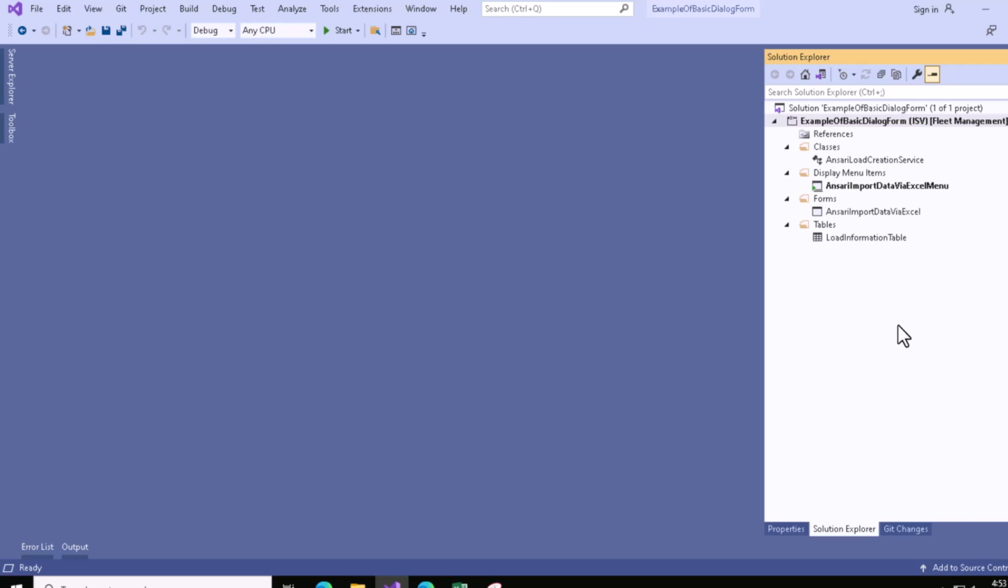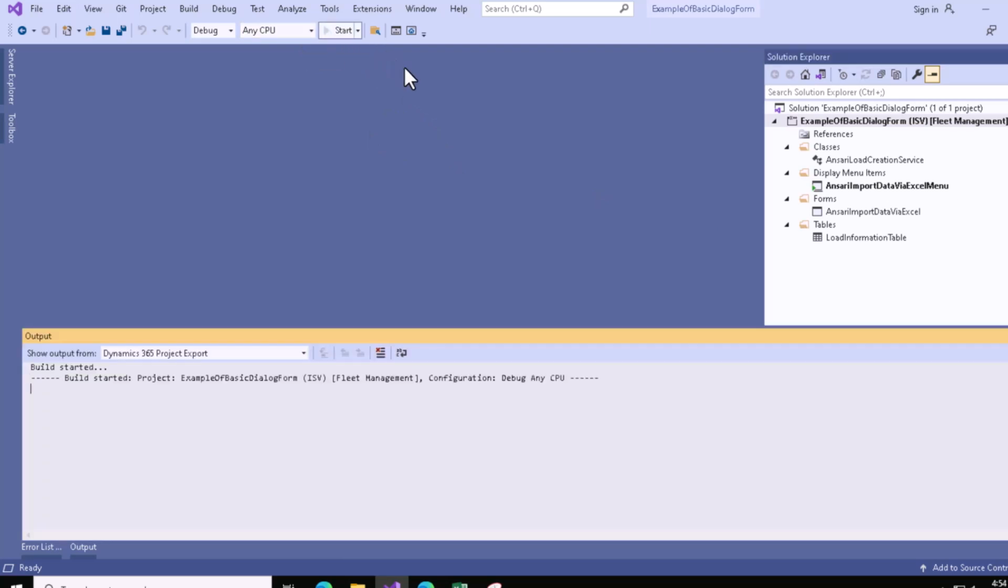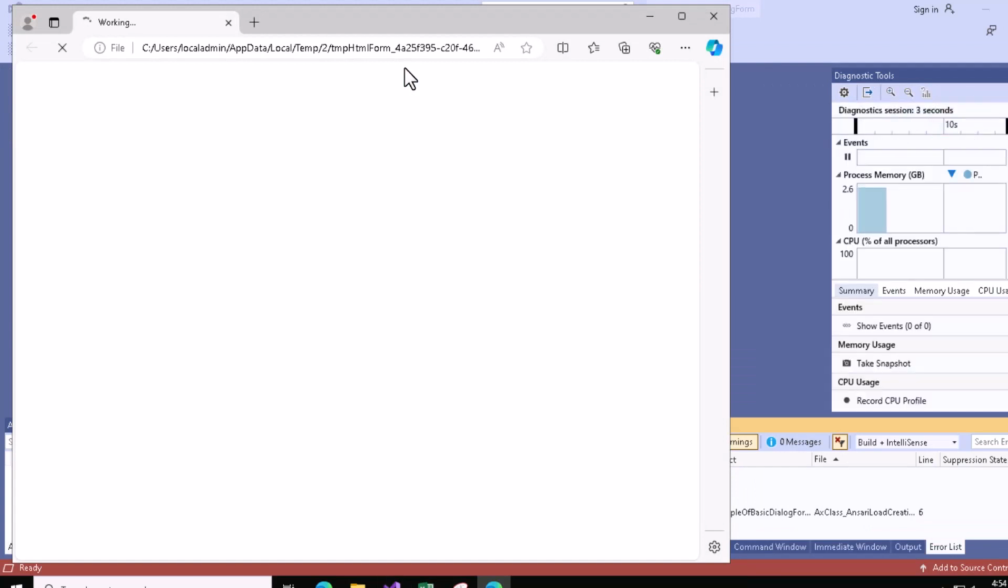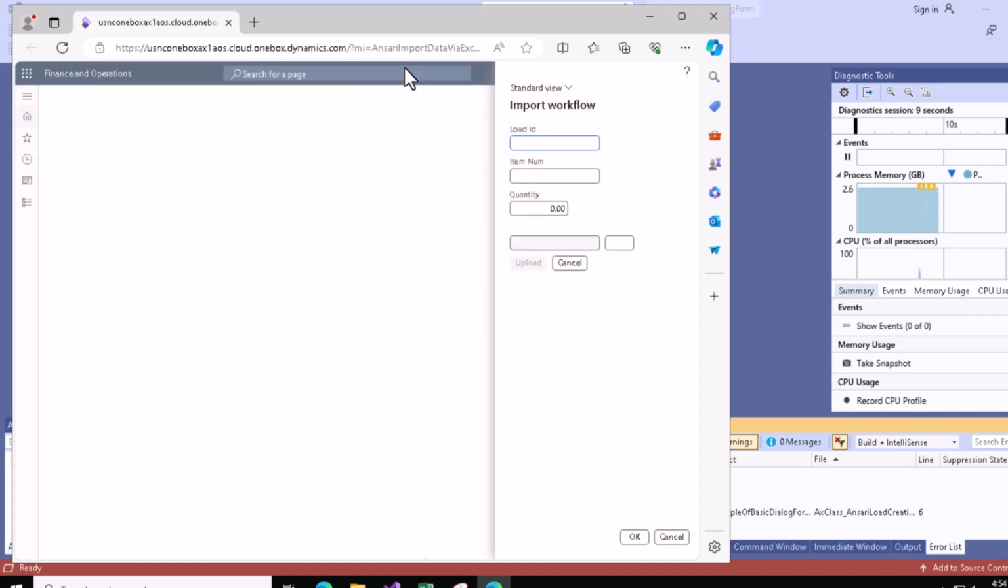Here I have to create a new dialog form. Before that, let me show you the explanation first. We'll click the start button to show you a demo, then we'll try to replicate the same scenario, and I'll show you one by one, and I'll explain the code as well if you are getting some issue. But remember, try to do it by yourself.